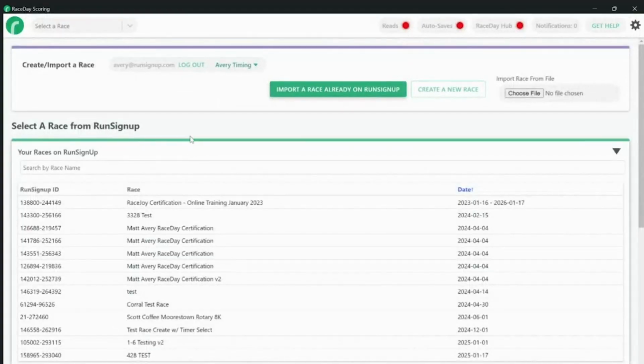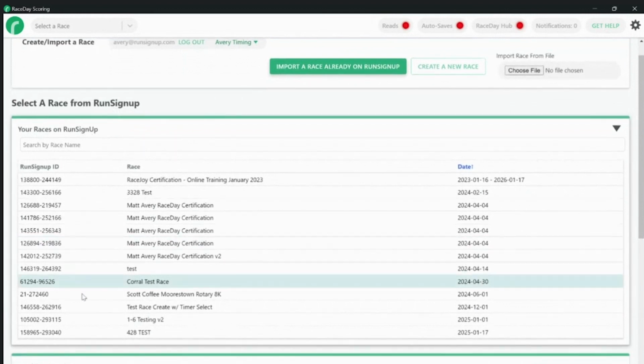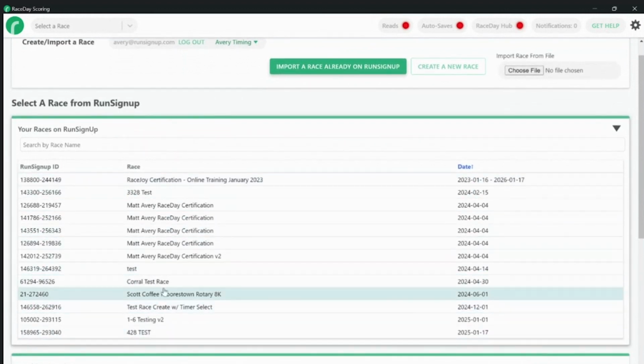Okay, so now it'll show here, select a race from RunSignup. This will list out all these races that I have access to. So maybe I'm listed as the timer for them. Maybe I am the actual race director for them. Maybe I'm given partial access to them. They would all show up right here.